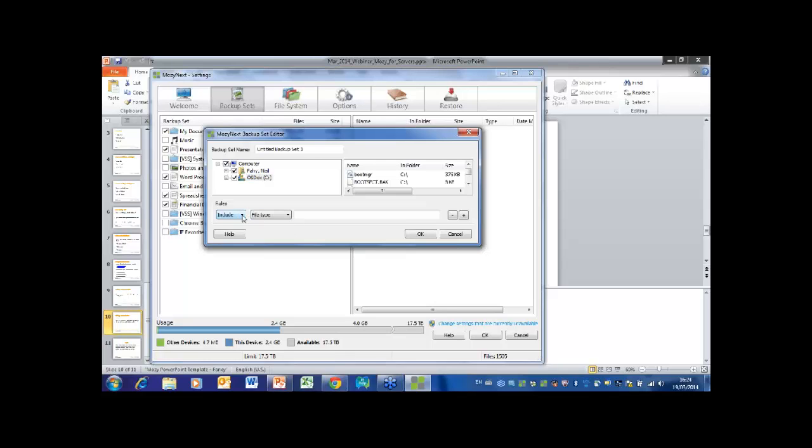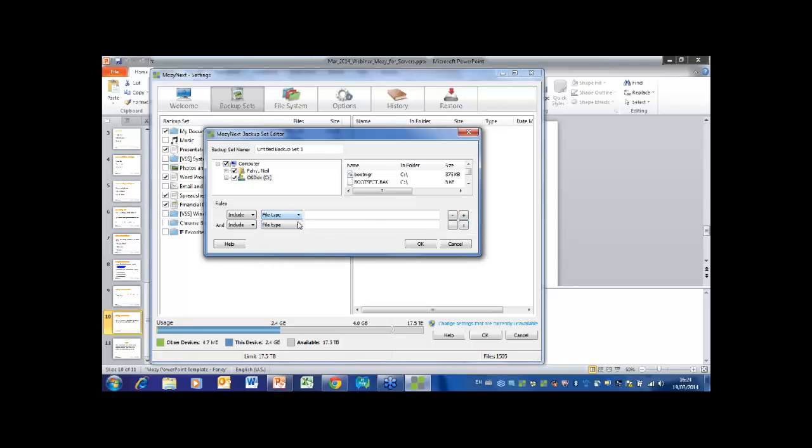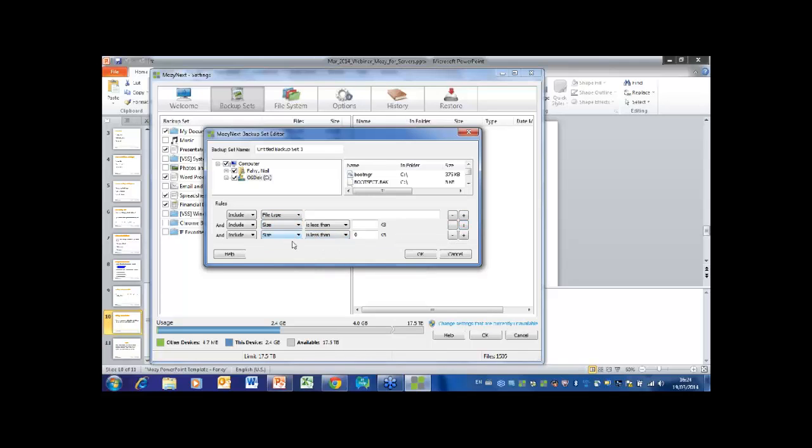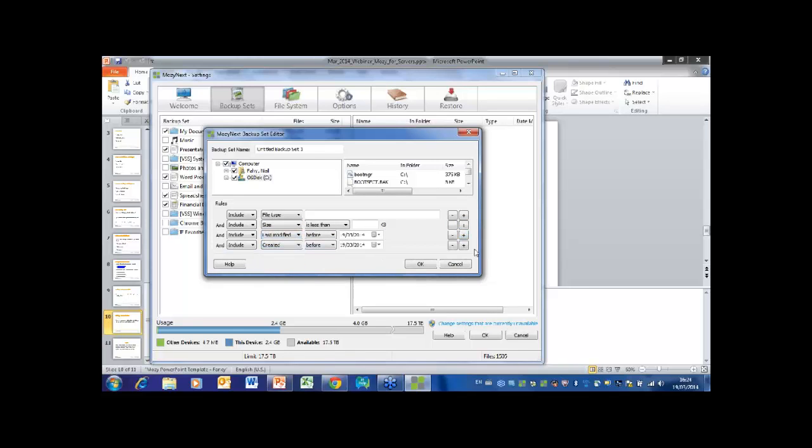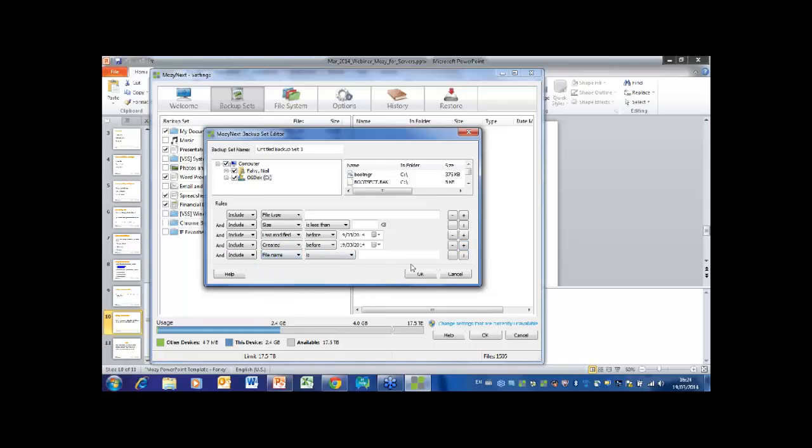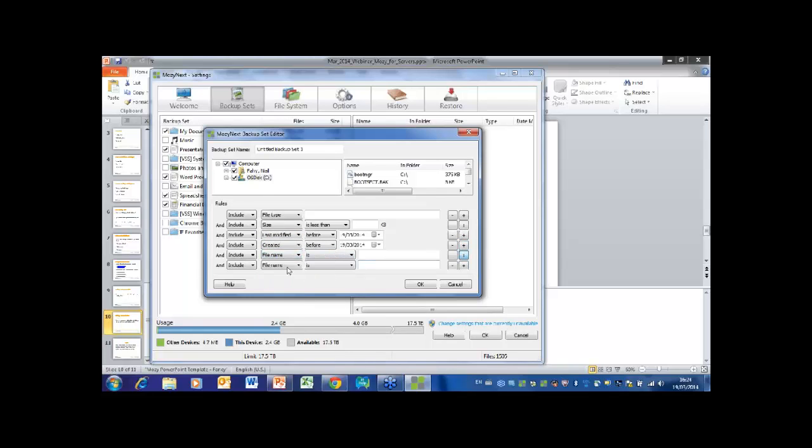You can add a rule. You have the option there to include, and you can do it by file type, by size of file, the last modified date, the created date, the file name, or the folder name. I'm going to do a couple of rules here just to show you each option. Change that one to last modified, created, and folder name.